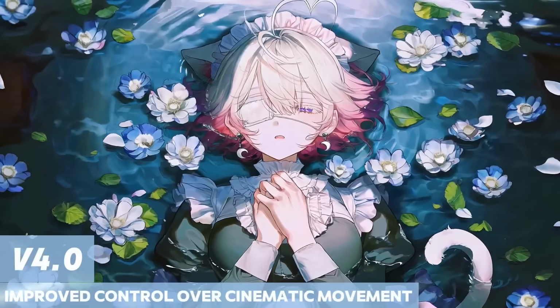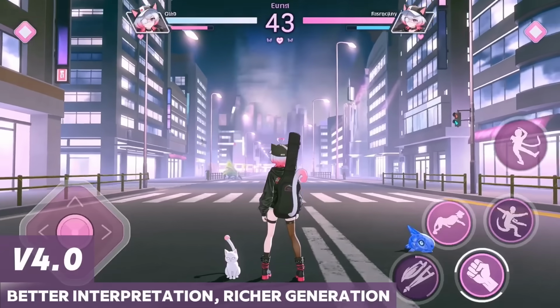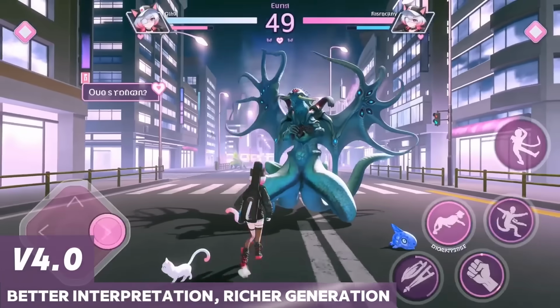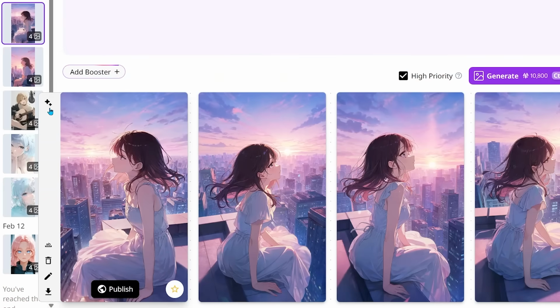Now it is time to animate some of our images with version 4.0. This is PixAI's latest anime image to video model. This is going to read my image as a semantic reference, so it knows who the character is, not just what the first frame looks like.